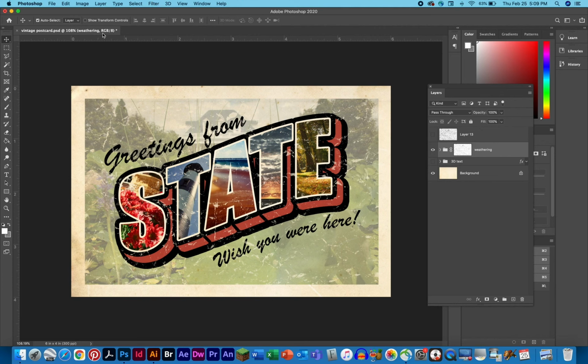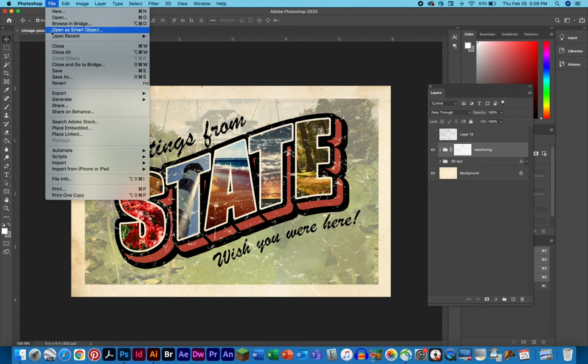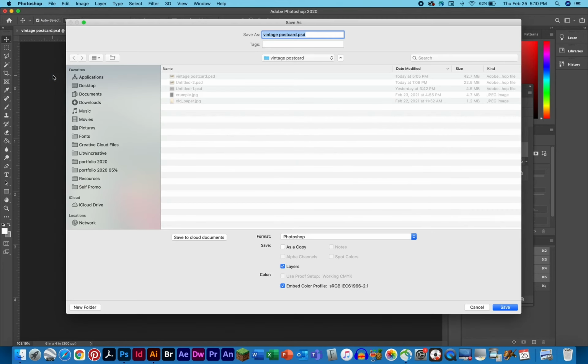When we send something to CMYK, one thing we're probably going to do is lose some layer effects. So instead of doing that, if we want to send this to print, well, first let's go ahead and do this. Let's go up to File and go to, instead of Save, we're going to go to Save As. We're going to make a copy of this. We're going to call this Vintage Postcard CMYK Flat.